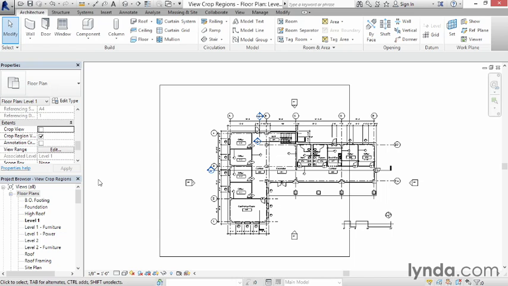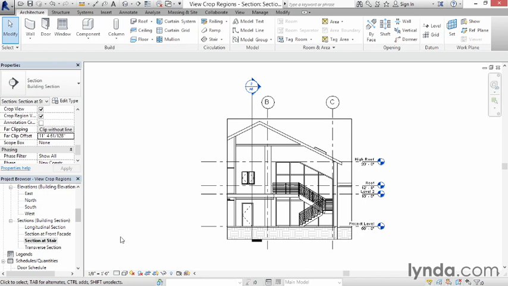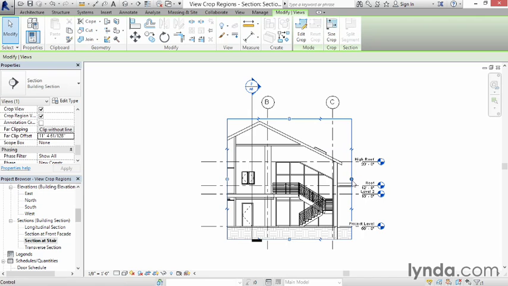Now, this is not limited to just floor plans. If I scroll down here and look at some other view, like, for example, let's take a look at this section at stair here under the sections building section category. This rectangle out here is the crop region for this section. And despite the fact that the section is oriented vertically where the plan is oriented horizontally, everything else behaves exactly the same way. So when you click on this, it has the same dots here, and you could manipulate this in much the same way.